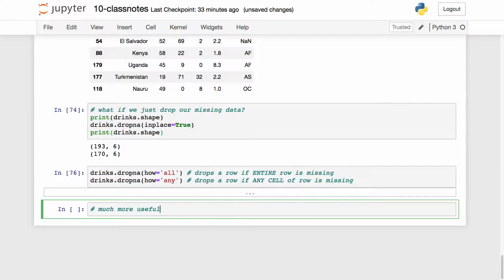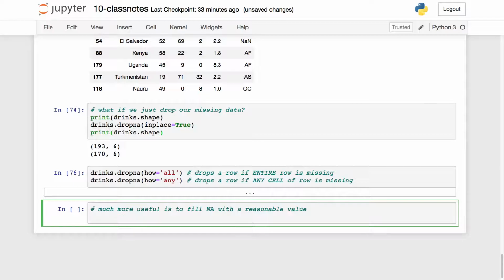Much more useful is to fillna with a reasonable value. So we already know it's North America. So rather than turning my NA filter off, I could have simply replaced those missing values with drinks.fillna, value is equal to North America, but of course I have to specify the continent. And we'll go ahead and set that inplace equal to true so it sticks.